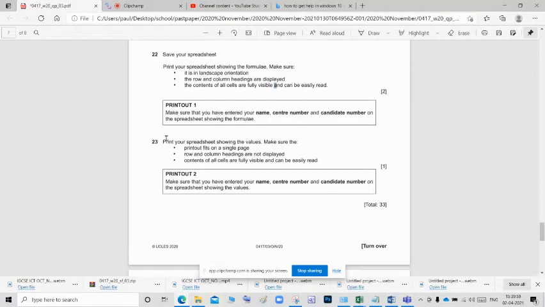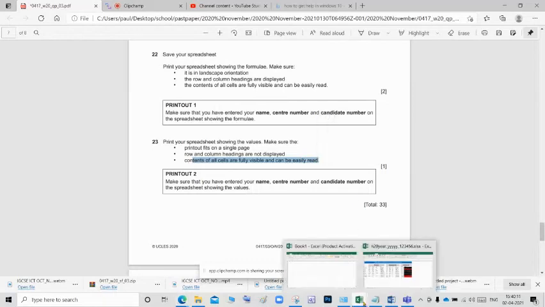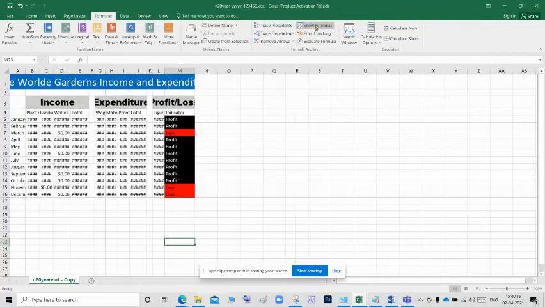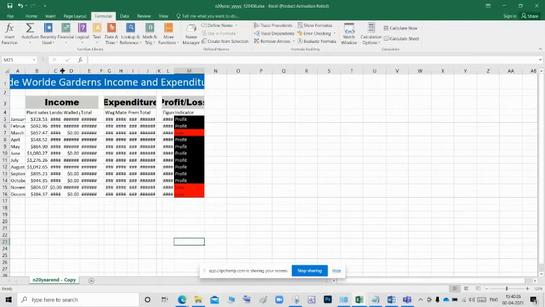Next, print your spreadsheet showing the values. Make sure the printout fits on a single page. Row and column headings are not displayed. Content of all the cells is visible and can be easily read. Okay, they are asking for the values, not formulas. So untick the formulas. Now all the cells are very small, so the values are not showing. So just drag it. If you drag, the values will come.